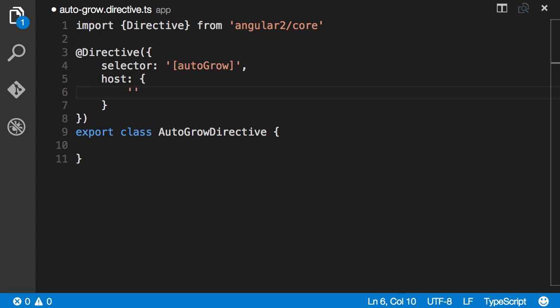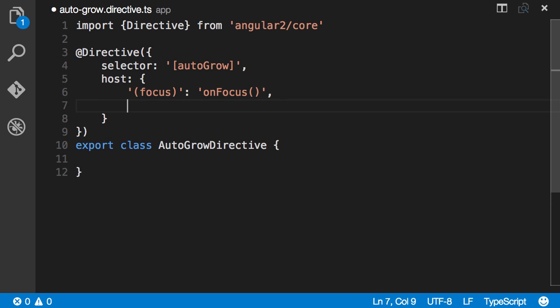So string, in parentheses, the event name, like focus, and then we set the value on focus. So this is going to be a method in our directive class. And this parenthesis here means we are binding this onFocus method to the focus event. One more time, parenthesis, blur, on blur, parenthesis. Let's go ahead and create this method.